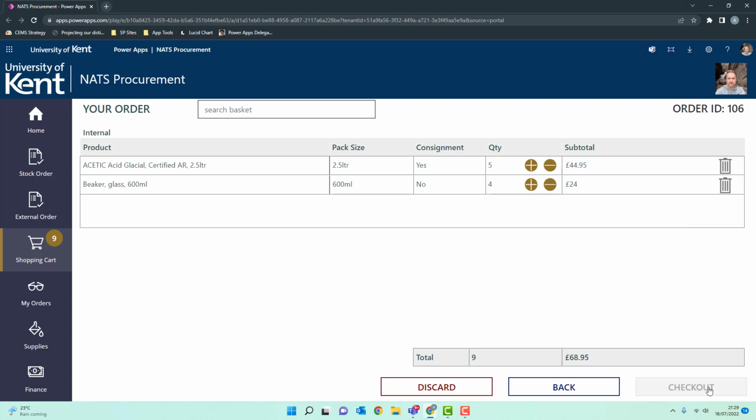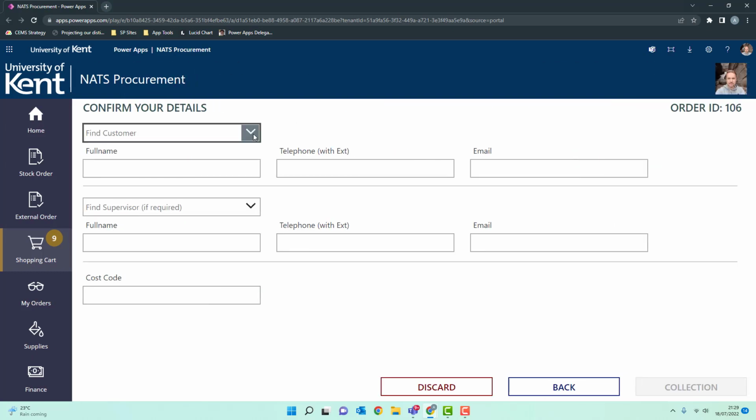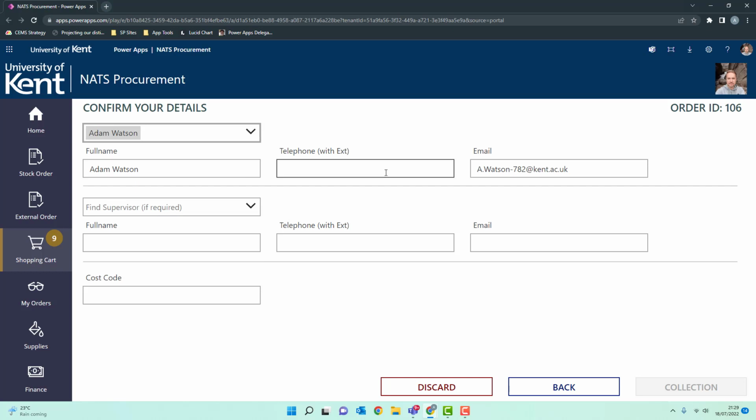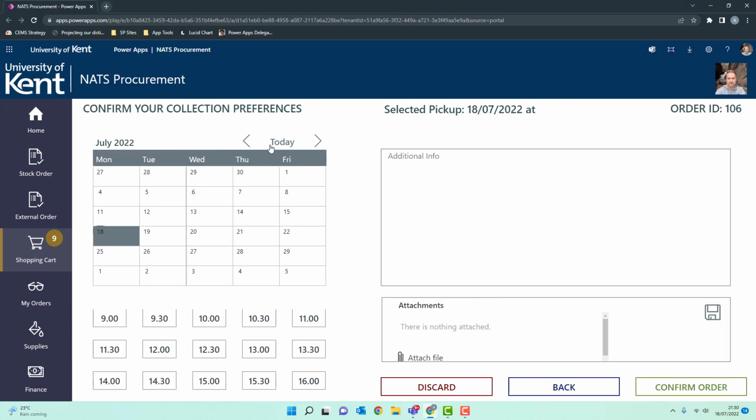If we're happy, we go to the checkout. And it asks you for customer information, so who you are. So this is me, and you can put a telephone number, but it's not required. Supervisor is a lookup to Active Directory. Again, it's not required. It's only if supervisor approval is required, it will do something slightly different in the workflow. And cost code is required. Once that's filled in, we can go to our collection screen.